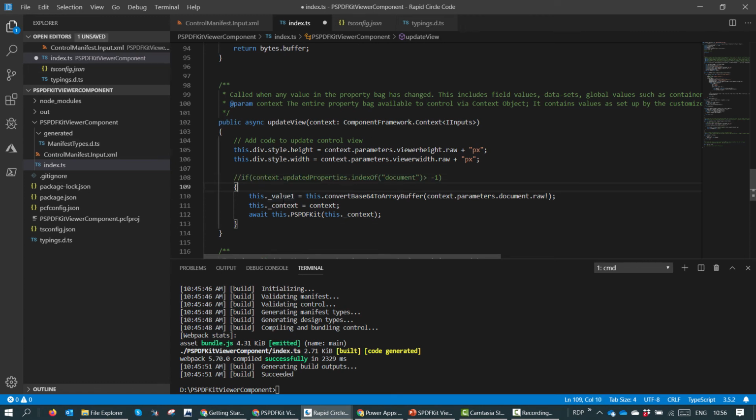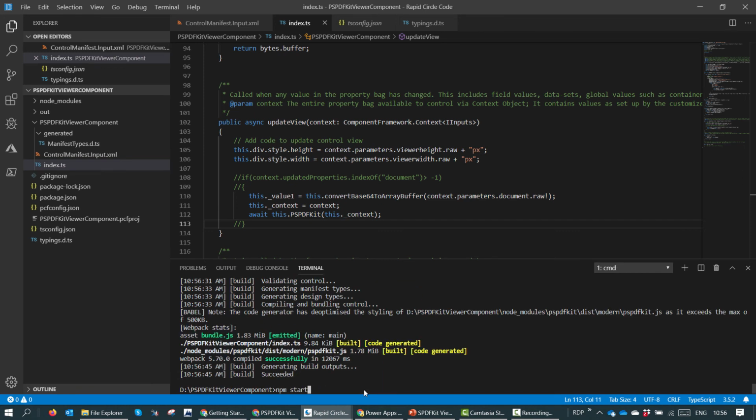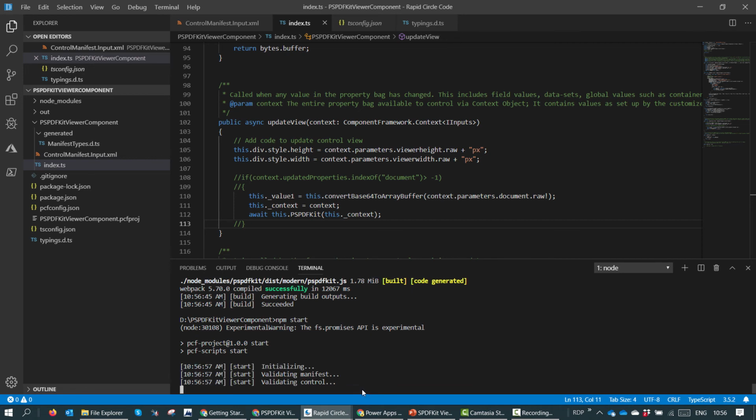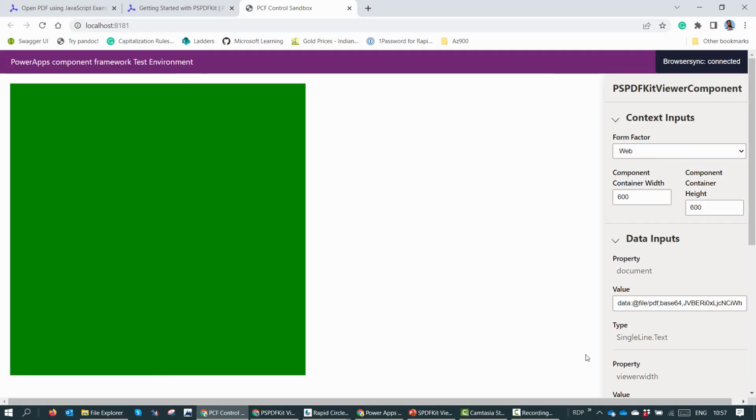However, you need to understand that updating the property bag does not work in the test harness. So I'm commenting the if part of the code in the update view. I'll save the code again and I'll go ahead and run it, npm run build and npm start. So if everything has worked as expected, this should render the PSPDFKit Viewer in our local test harness. So our test harness has launched.